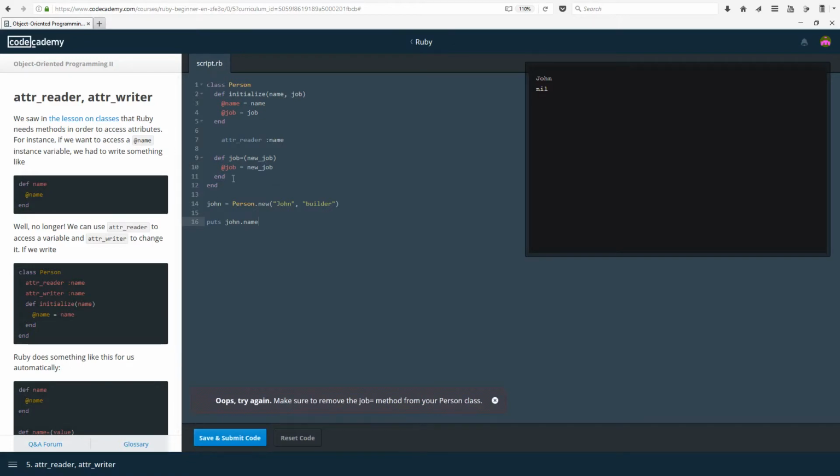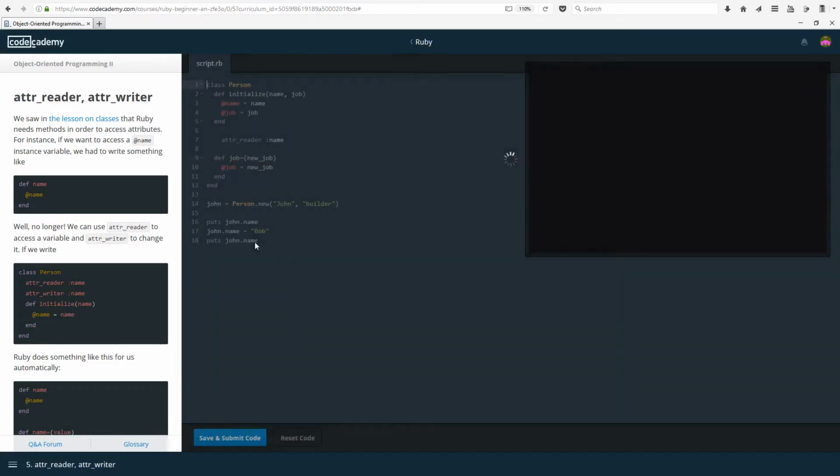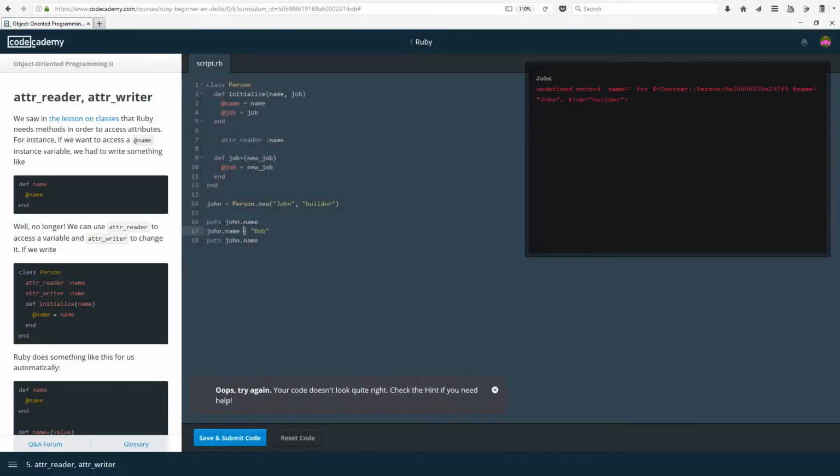Now moving on to our other method, which is the writer. What that does is, if we try to do John.name equals, and then let's change his name to Bob, and then we again do John.name, we should get Bob. Let's reload that. Actually, that should be an equal to, and this should be passed in like a function or a method.